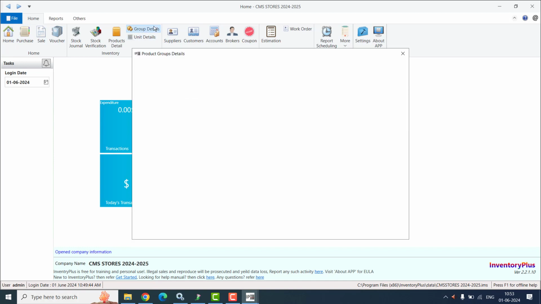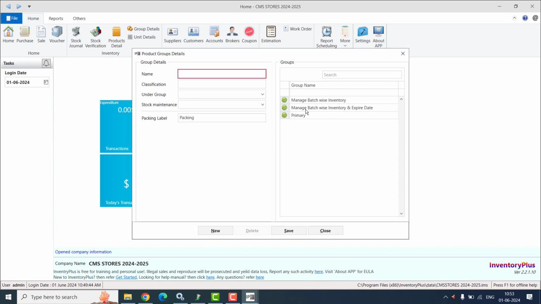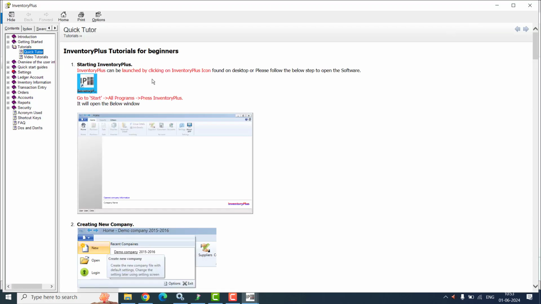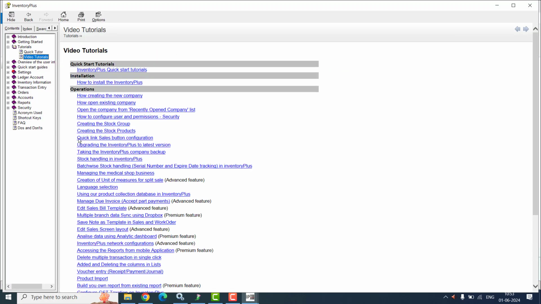You can create the groups here. By default there are three groups: manage batch wise inventory, expiry and primary. Each one is described in separate videos. You can refer to that by pressing F1. See, here is the F1 press. You can find video tutorials, all the YouTube videos are listed here. You can click and connect to that.